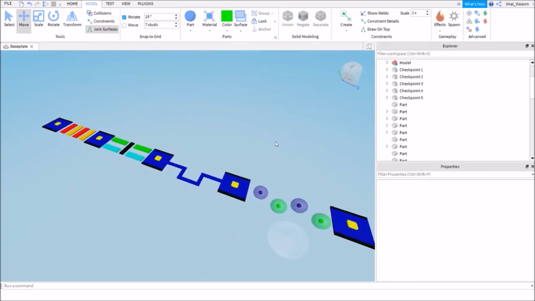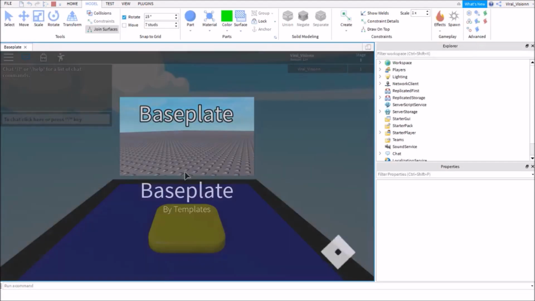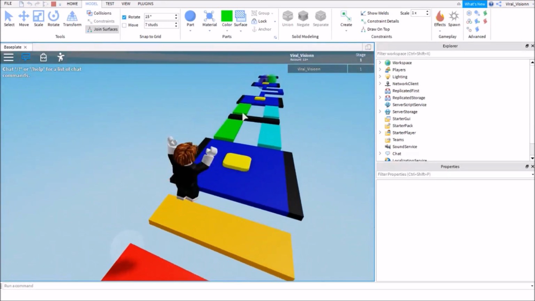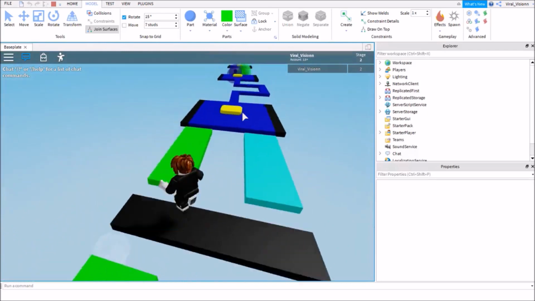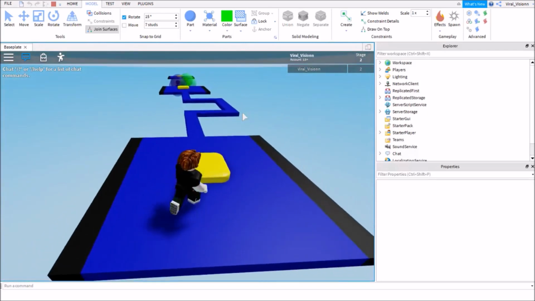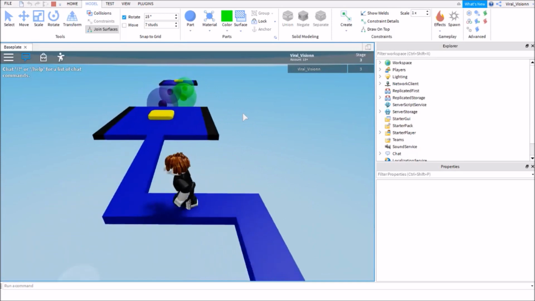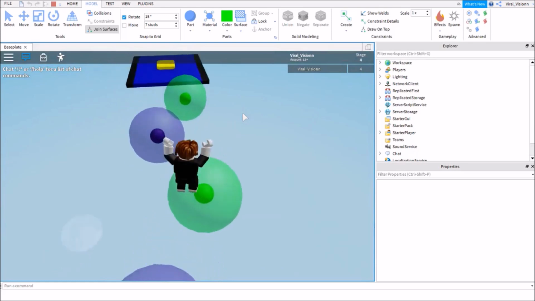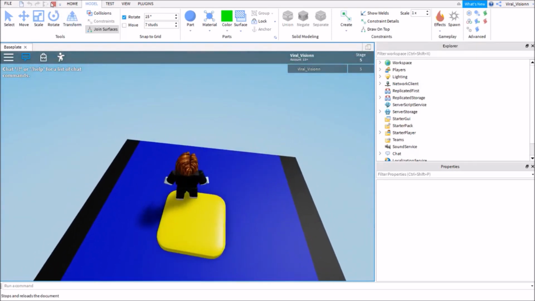I'm gonna test this stage, make sure everything's working as it should do. It's always good to test everything as soon as you add something new in. Here, jump that. Obviously this is a very easy obstacle course that I'm doing just for the tutorial. If you want to make yours harder, then feel free. I think that's quite a cool stage. Just like that. There you go.